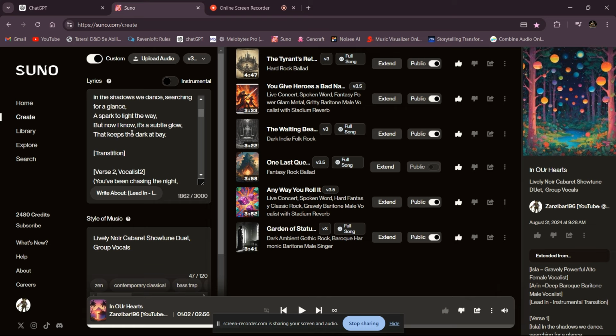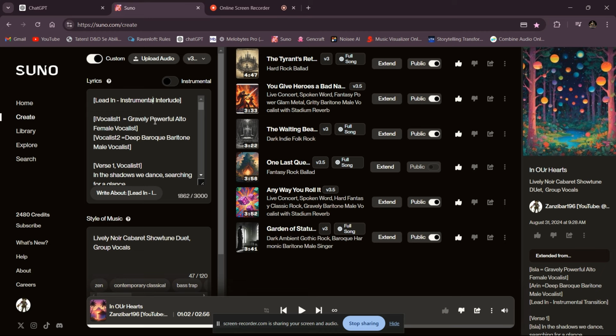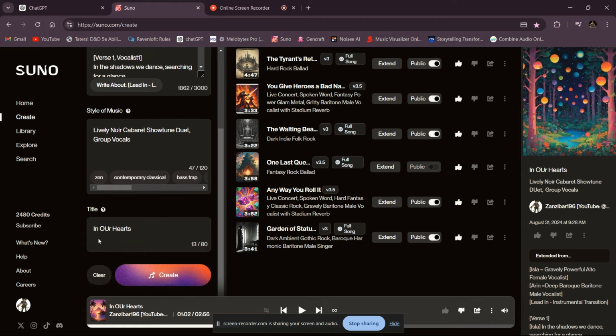Okay. And then we're going to start with a female vocalist, powerful alto, and then a second vocalist, deep baroque baritone male vocalist. Now you notice here we've used a cabaret show tune style, which should be very friendly for a duet. We've also included the keyword duet here. Group vocals tends to work the best for me as far as getting duet style. We've also titled our song.